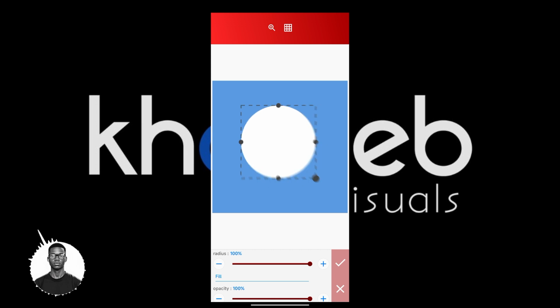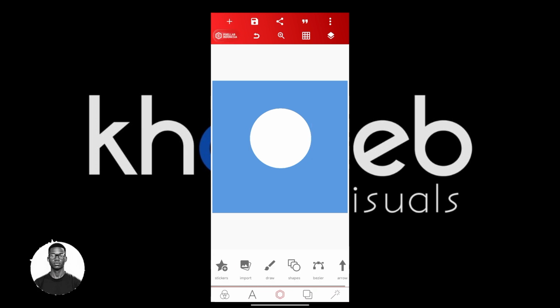I'll make it white. Then this shape can be any shape. It can be any shape. I'm using a circle or a curved shape so that you understand that even if it's difficult, it's achievable. So let's get it to work.